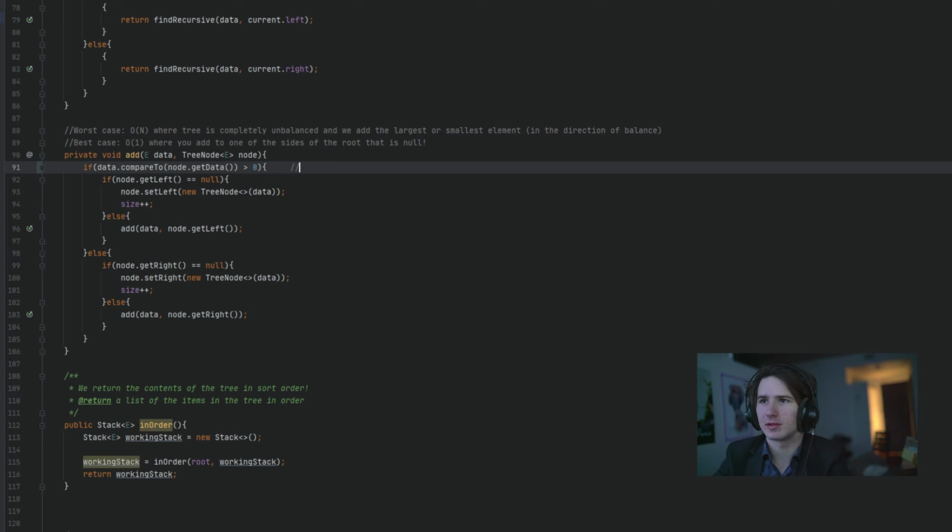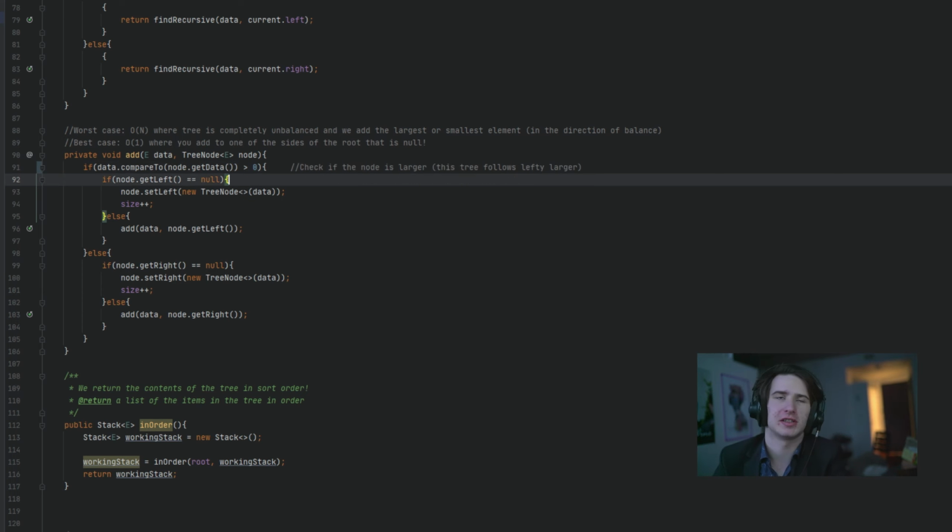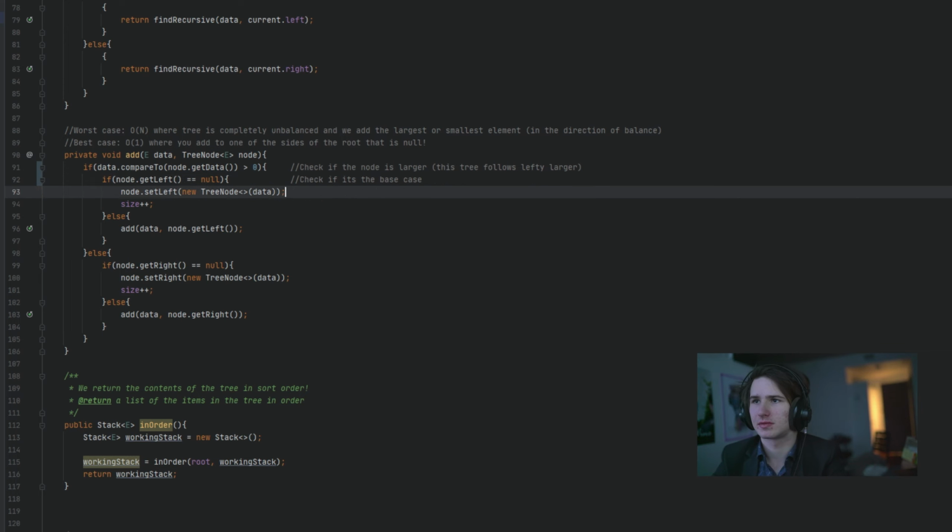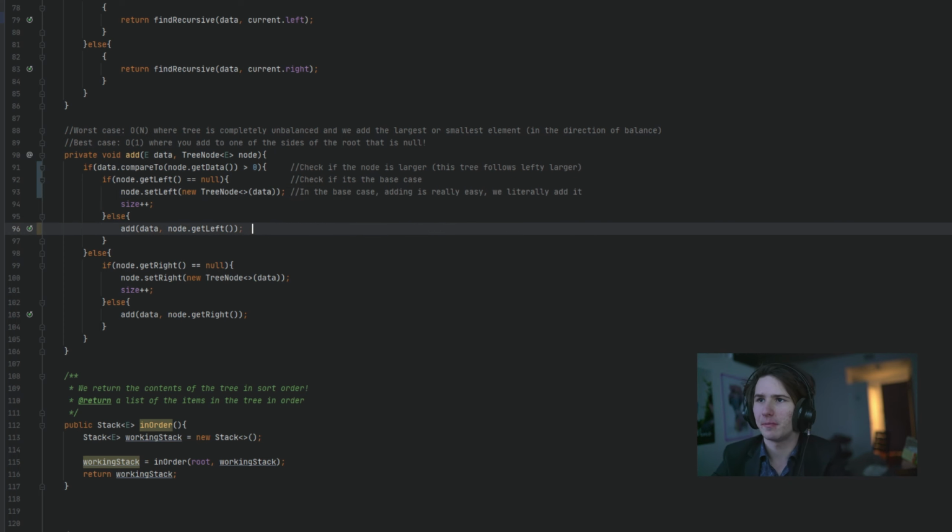So what I'm doing here is I'm checking if the node is larger. And here, this tree follows lefty larger. That's just because it doesn't have to. Like, you can make your tree left be larger or right be larger. It just matters that one of the sides is consistently larger, right? Here we're going to say check if it's the base case. In the base case, adding is really easy. We literally add it. And feel free to interrupt me if you have any questions or if you're confused about something or missed some detail.